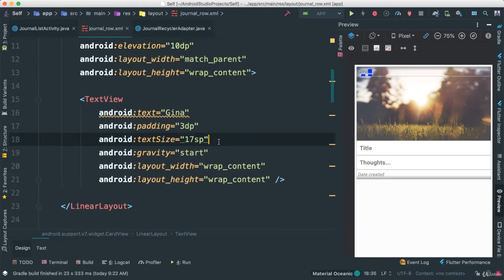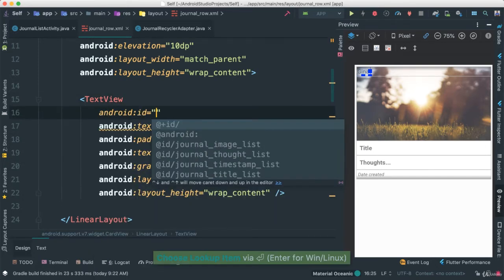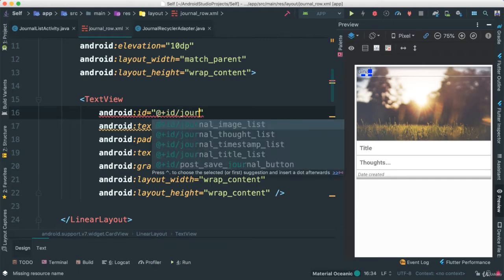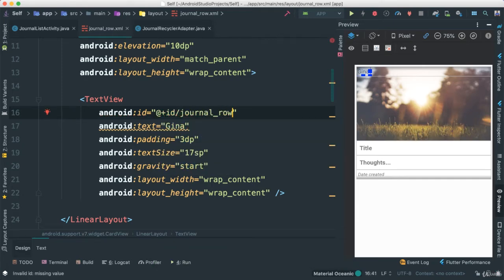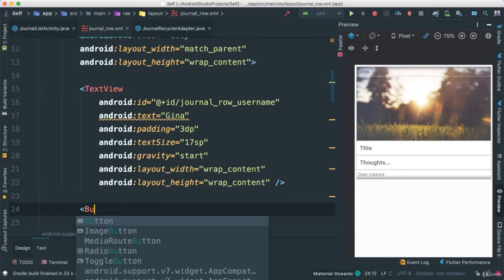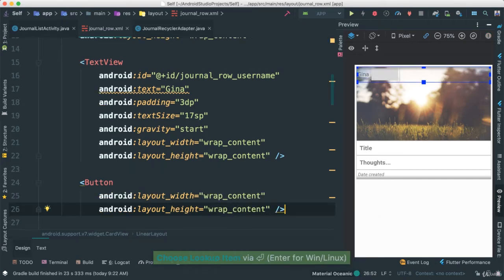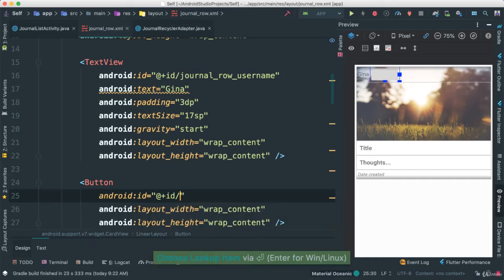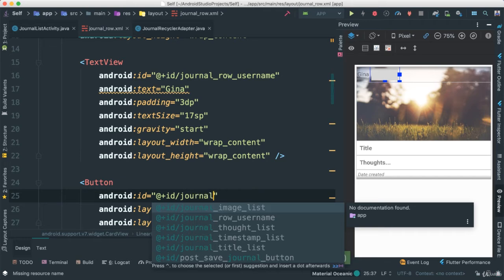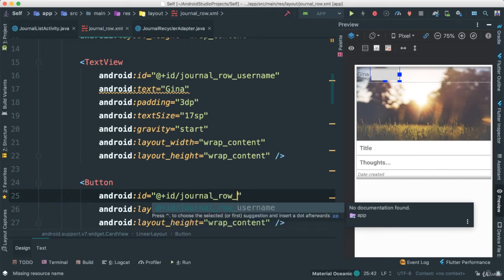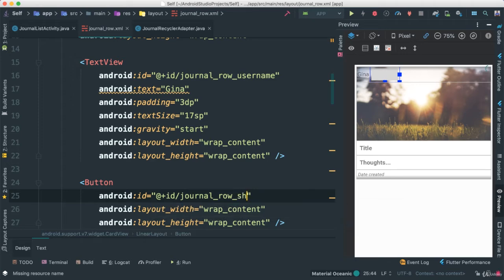And going back to our text view here, give an ID. In fact, I like to give an ID at the top here. It's always a good idea. I'm going to call this journal row username, like that. Very good. And then I'm going to add a button here. Wrap content, wrap content. And this is going to be ID journal row share button, like that. Very descriptive.